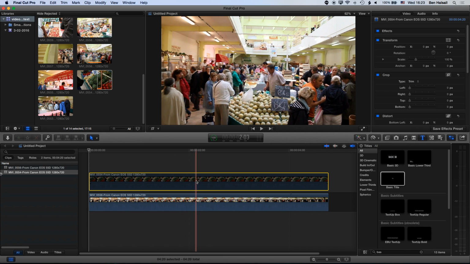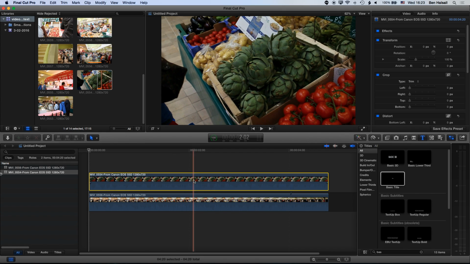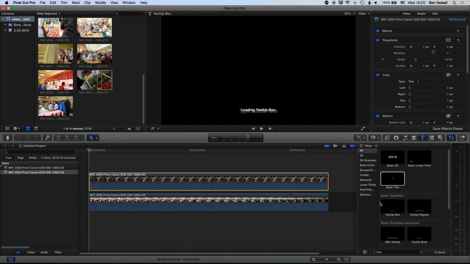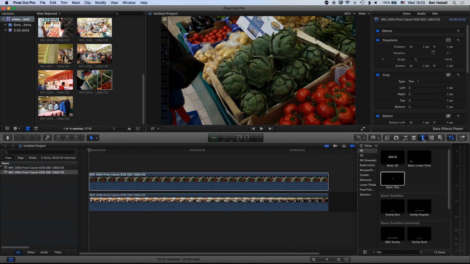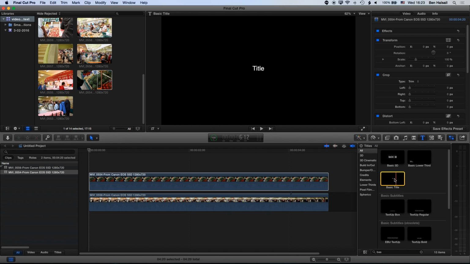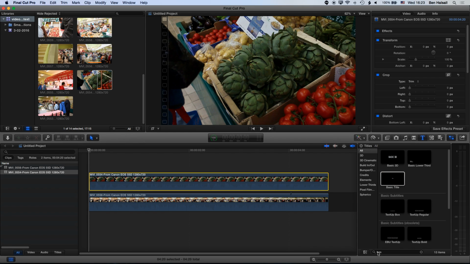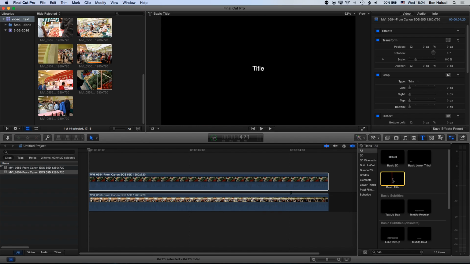Okay, so the first thing we need to do here is actually place our text onto our timeline or our project. So let's come across the titles panel across here on the right hand side. If you don't see this, then just tap the T key to bring your titles up, and then we're gonna bring up the basic title. So I've done this by going to all titles and just typing in BAS, and it basically will bring up basic titles as one of the first titles there.